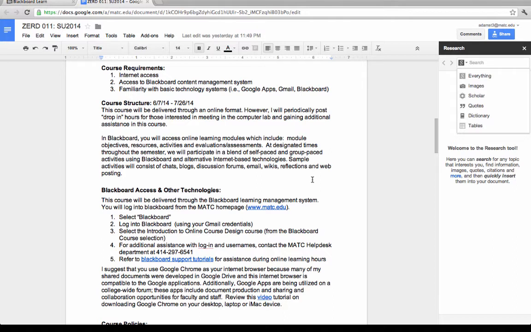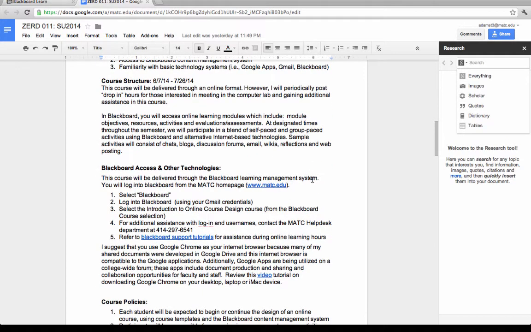It's delivered completely online, but like I stated before, I will provide you with some options for drop-in hours in the computer lab. All of our information is housed inside of Blackboard, and that's the learning management system that we will be using. You're able to access Blackboard 24 hours a day. As far as assignments and tasks for this class, I will have them set up with a date parameter, but you can upload your assignments at any time of the day, whenever it's convenient for you.